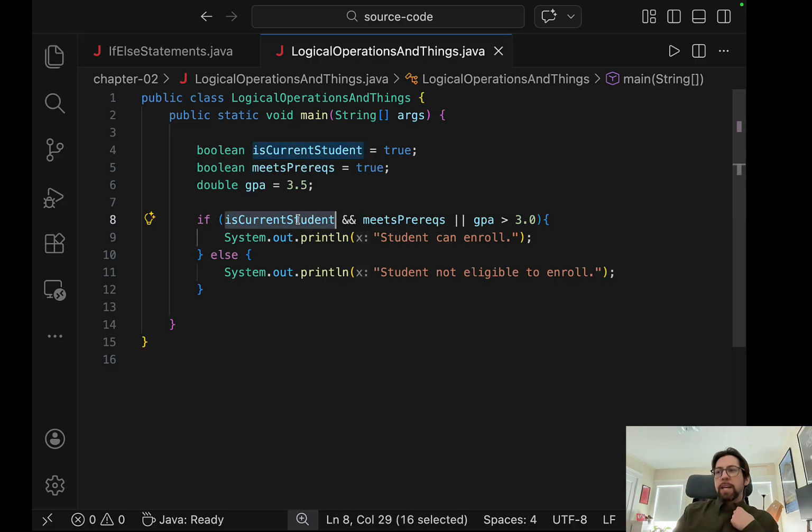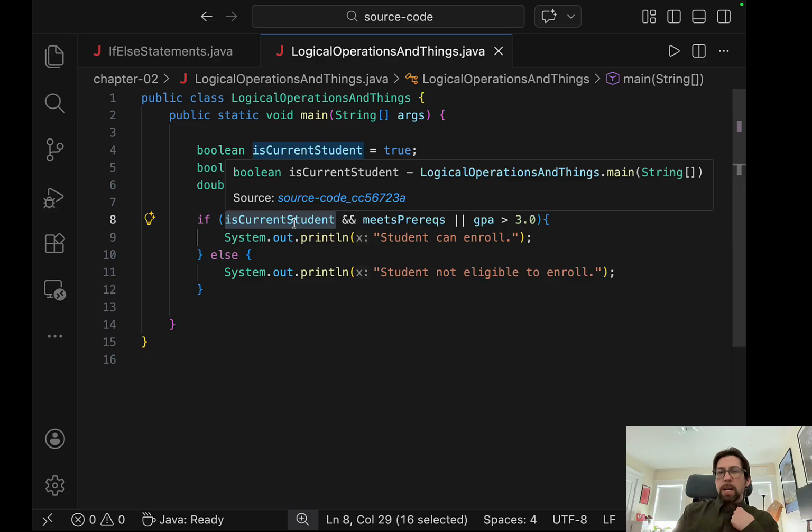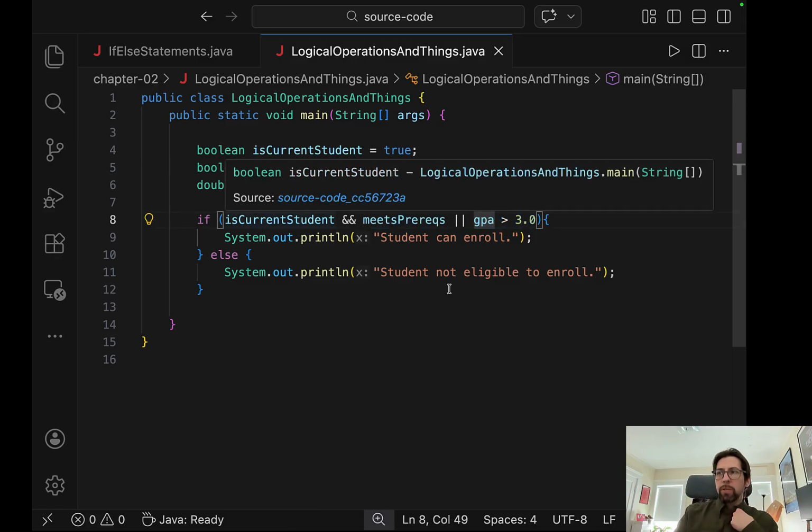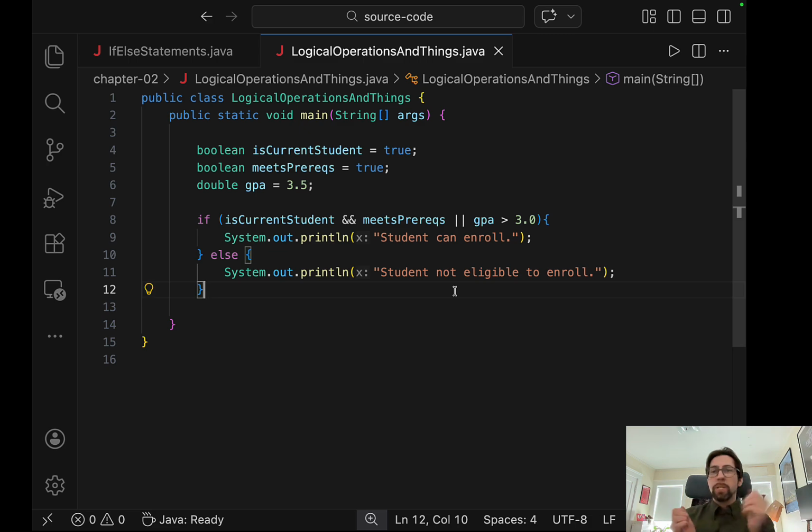It says, this must be true. You must be a current student. And then one or more of these conditions must also be true. So at least one of these two conditions needs to be true, but this one does absolutely need to be true. So you can combine the and ors. You can add multiple logical operators to combine Boolean expressions, but they will resolve to a true or false based on the rules of how and then how or works.